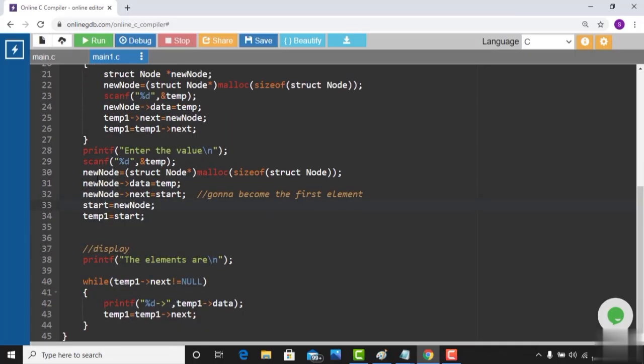What I'm doing here is creating a new node, getting the value from the user, maybe 40 or 50. I'm storing that in data, and the new node's next field should point to the first element. Then it will become the first element. Anything which points to first will become the first. So new node now will become the first element. After that, you will make start point to the new node.